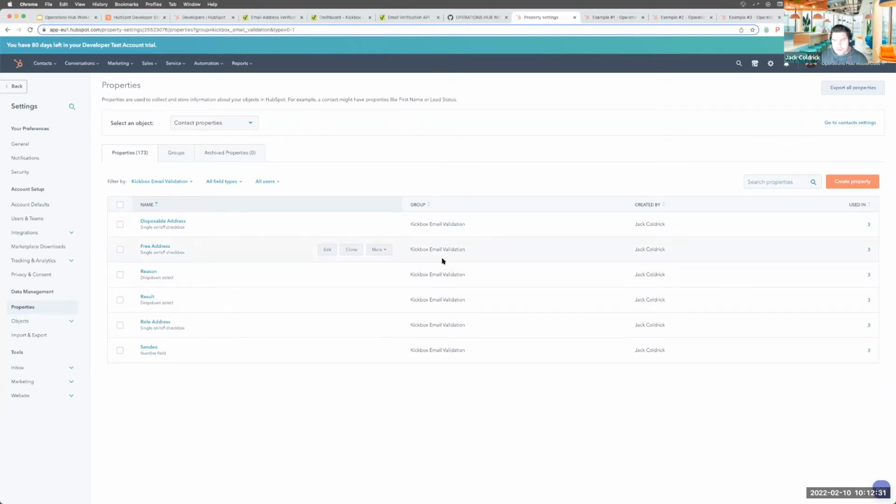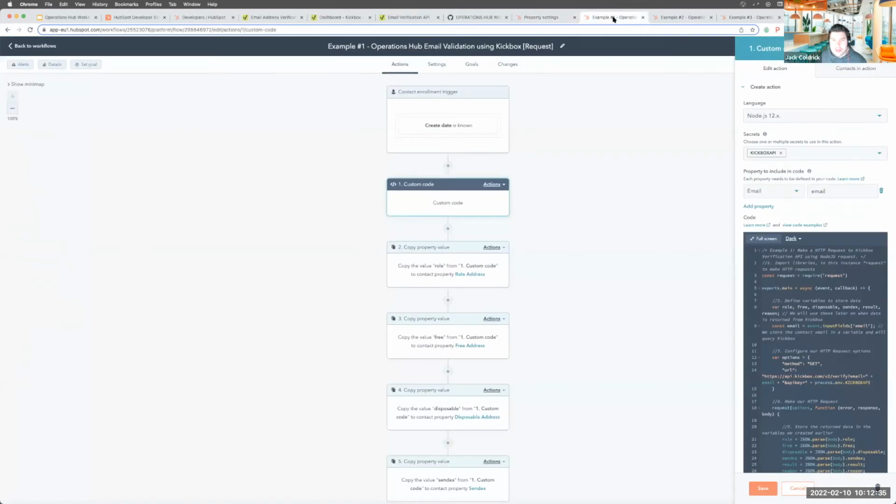We will be creating properties to hold this data. And then what we'll effectively be doing is building a workflow. So this is one I built earlier for each of the examples so that we have them to fall back on if we need to.